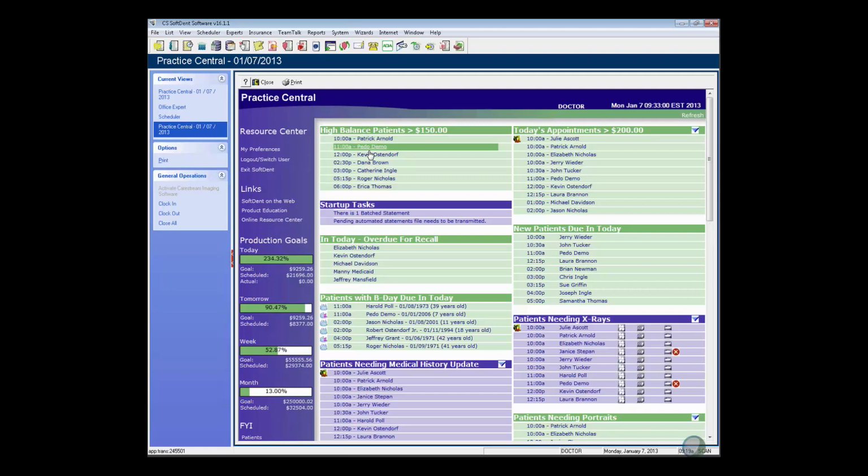For instance, here, it's letting me know who's coming in today that has a high balance. And you can set that parameter for what you consider a high balance in your office. Who are my new patients coming in today? Who needs x-rays? And it's interactive.